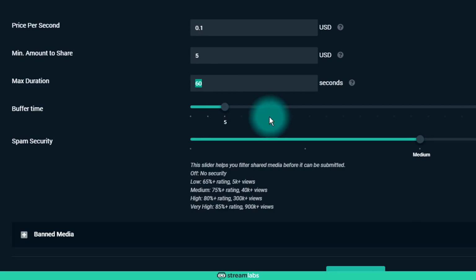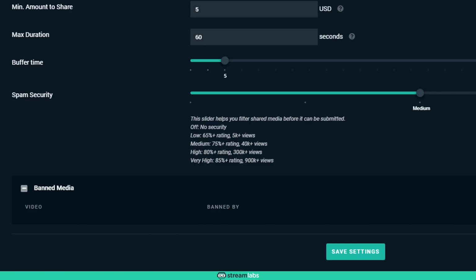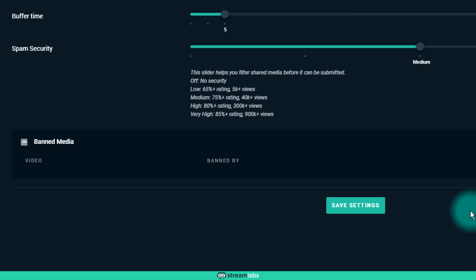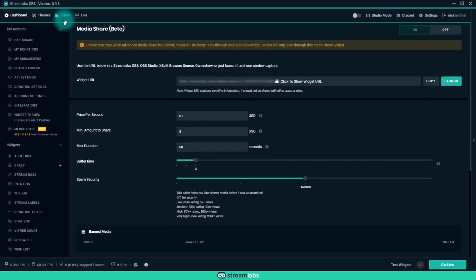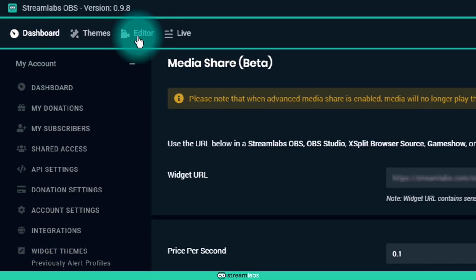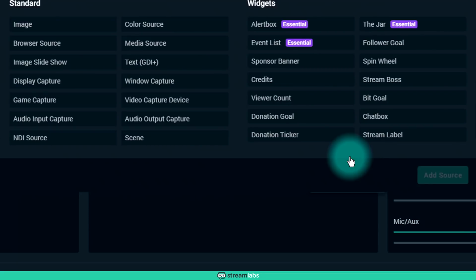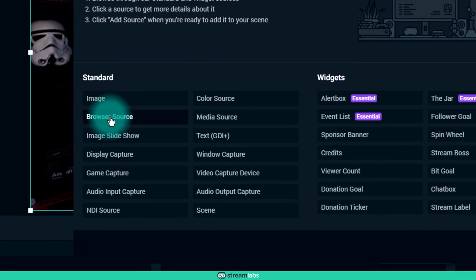And then from there, of course, you have your buffer time, you have spam security in there. And if you end up banning media, this is also going to be where you're going to see that as well. But once you get that all figured out and you have this launched, the next thing you want to do is click on save settings. And once you have that done, you're going to go back into your editor so that you can set all of this up. Once we are back in the editor tab, we're going to go down to the sources and we're going to add a browser source in this situation.